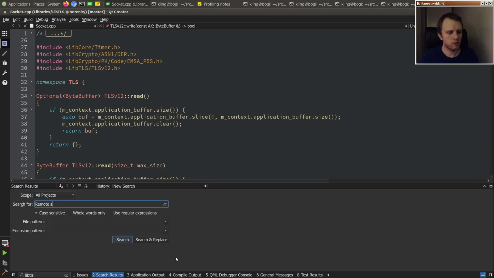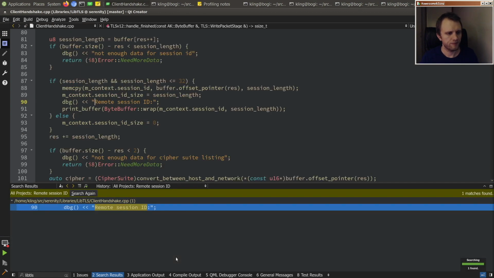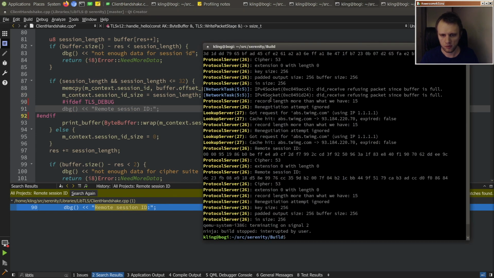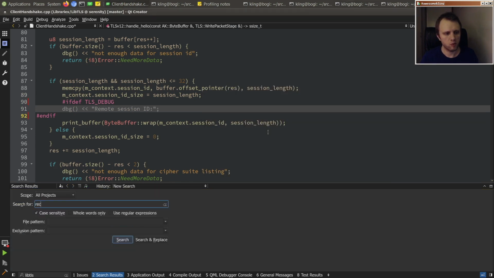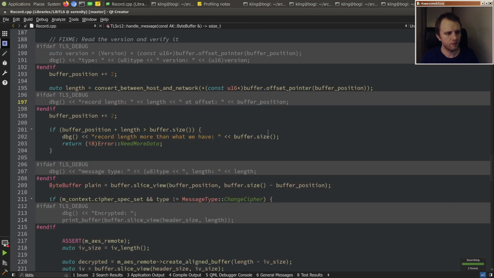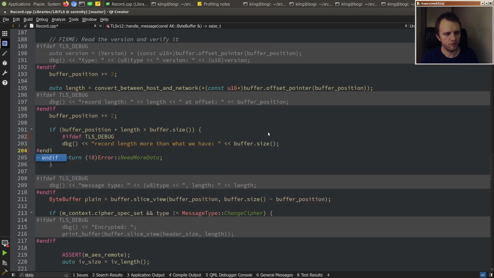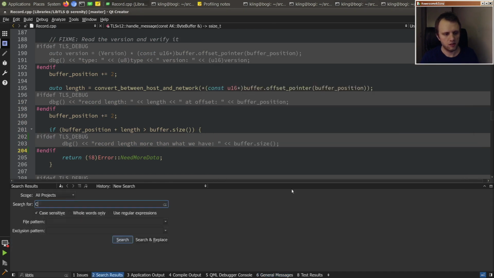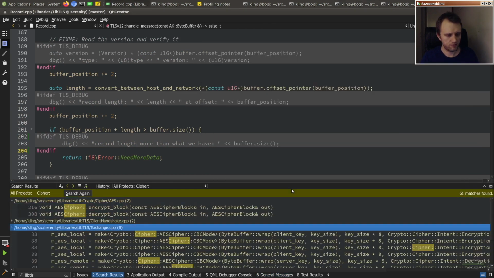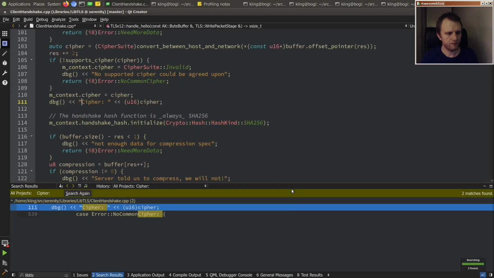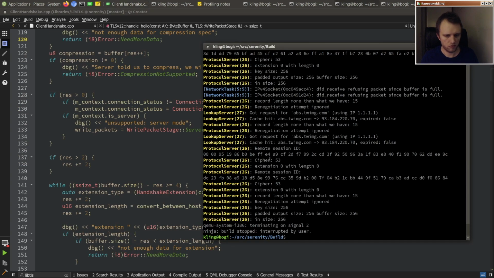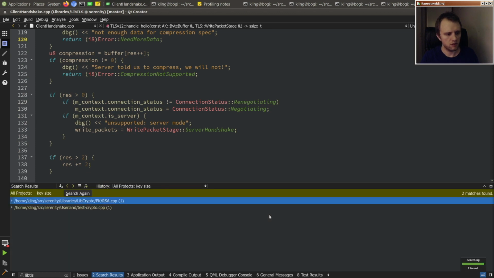Let's do those remote session ID. What do we have? Record length more. Cipher colon. Case size.